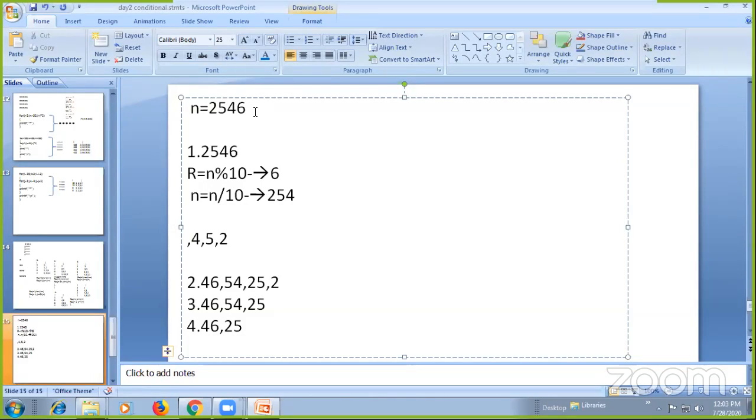Now my question is, if you want to get a two-digit number, what is to be done? If you want a two-digit number, you have to take modulus by 100, so that you will get 46. The last two digits will appear.